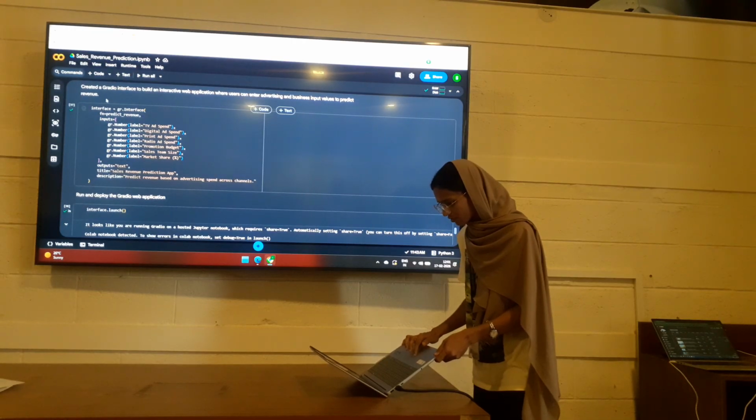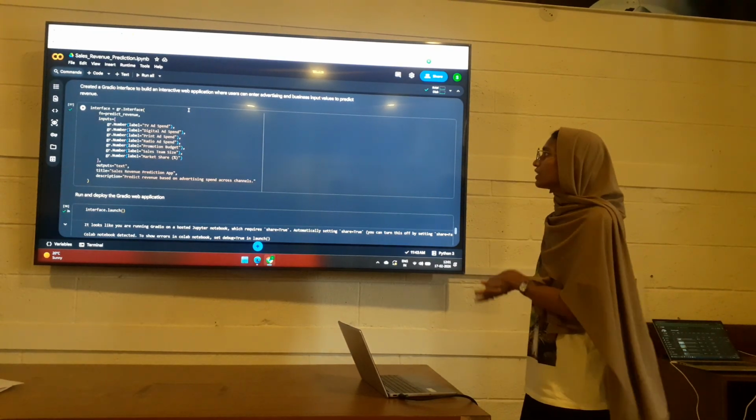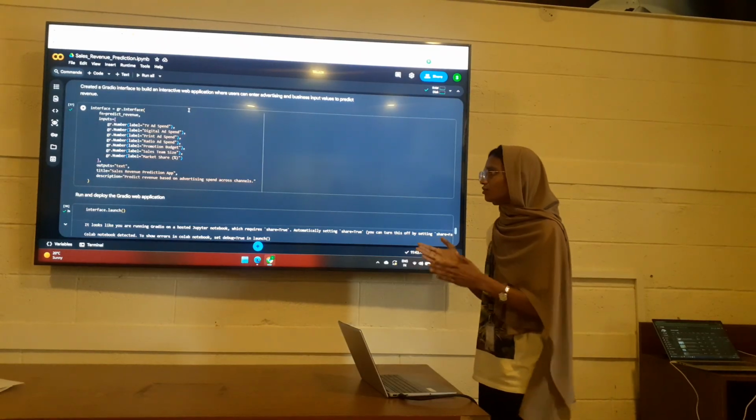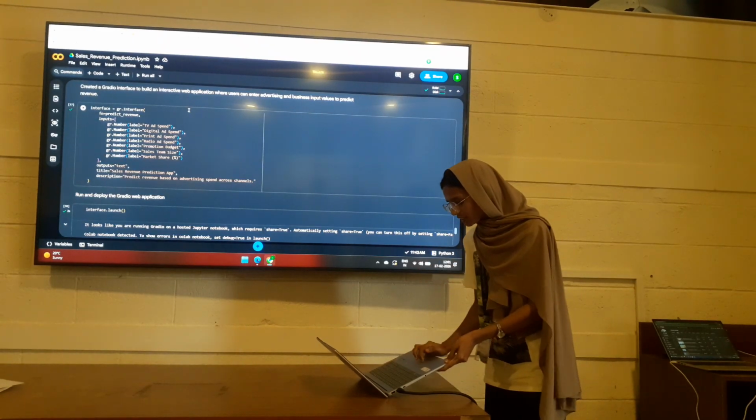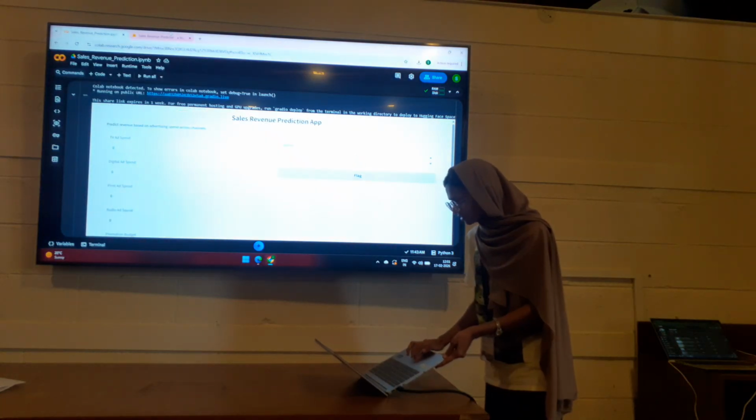Later on I have converted it into a Gradio interface to build an interactive web application where the user can enter advertising and business input values to predict revenue. Here is the output, as you can see on the screen. This is the output.